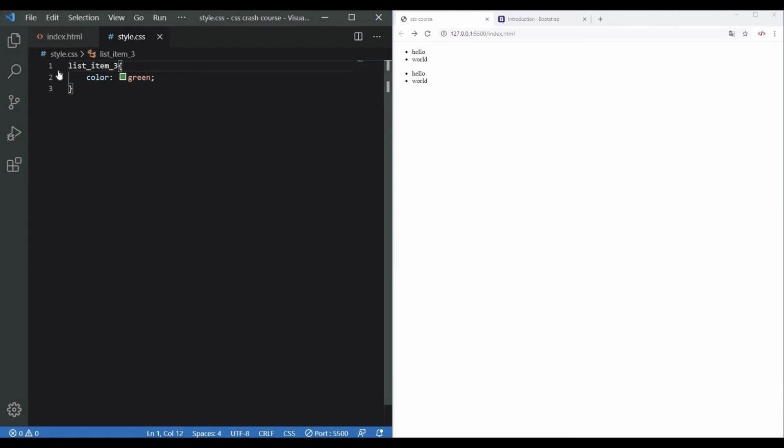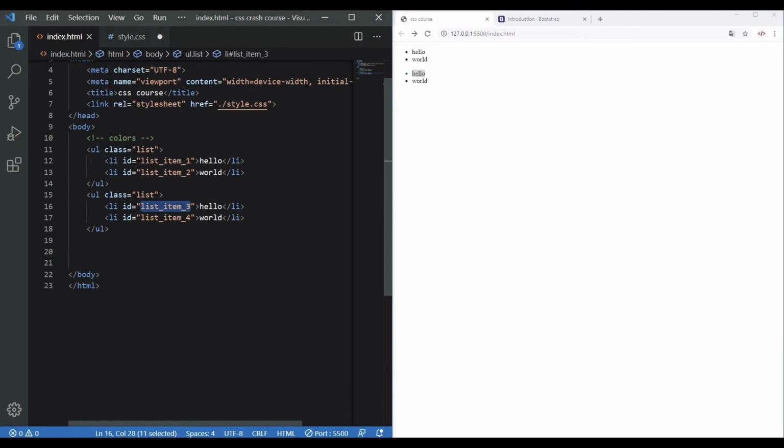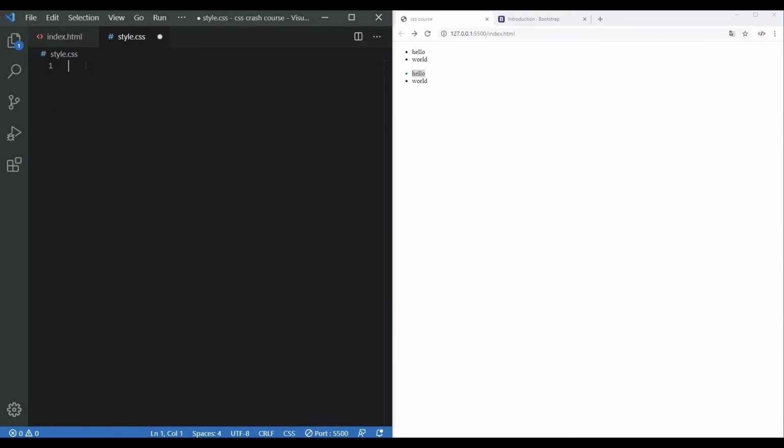Okay, it doesn't work. Well, we have another option in the IDs as well. We use the hash symbol. Alright, save, and you can see that we have it green in here. Alright, so right now there is something else. I want to select the unordered list with the class list. How do I do this?